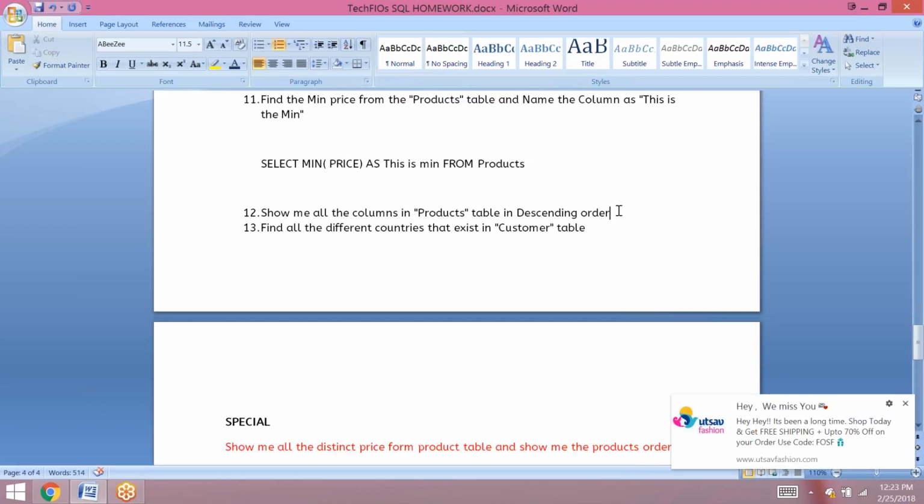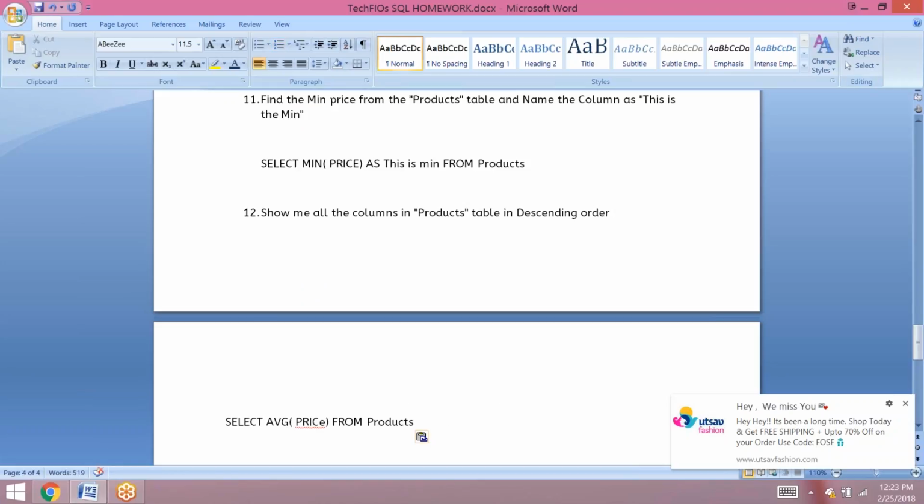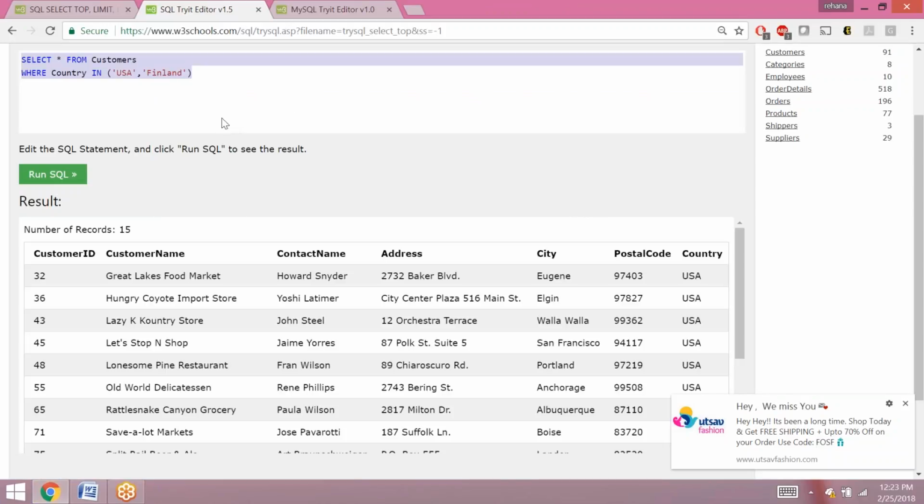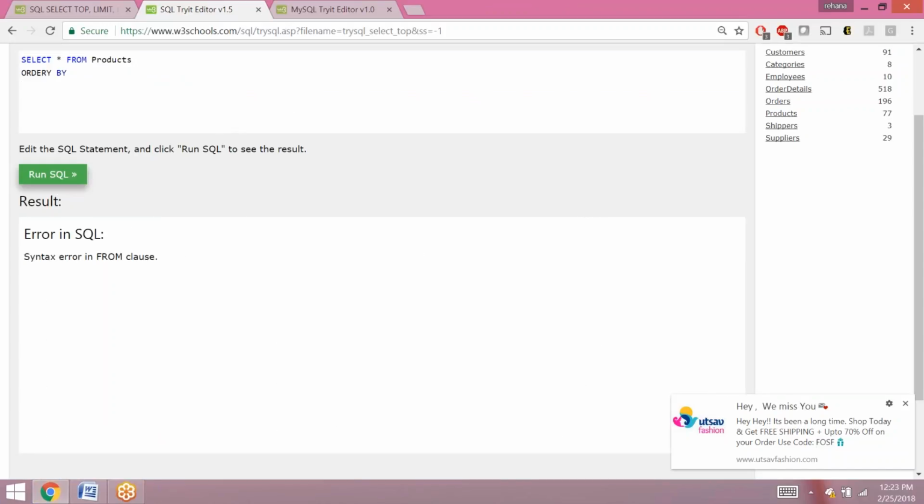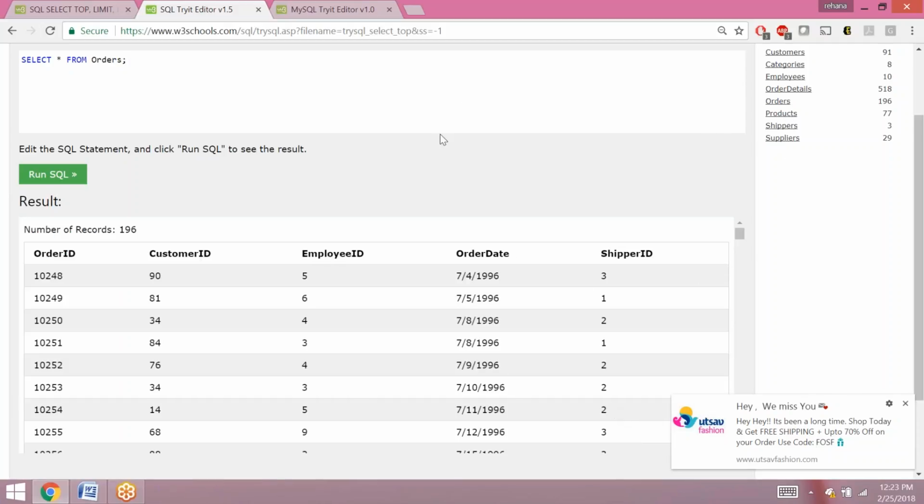Show me all the products in the table in descending order. Order by DESC. But descending what? Order number. Order by just DESC? No, I mean, you have to specify which column you want. So all the columns, you are saying all the columns. That's to display, but order by what? Which column do you want it to order by?